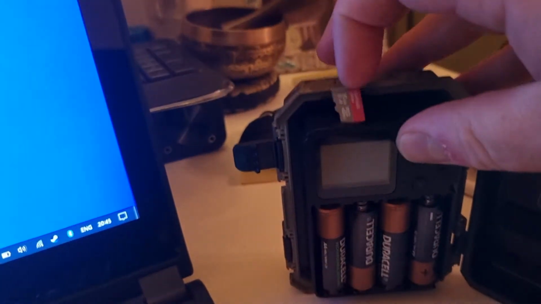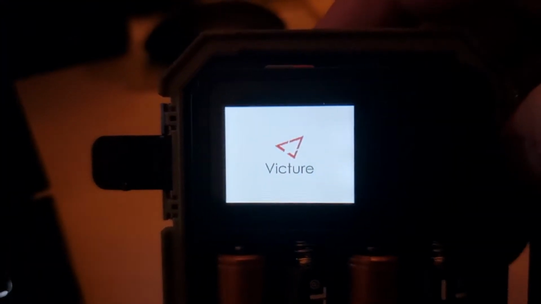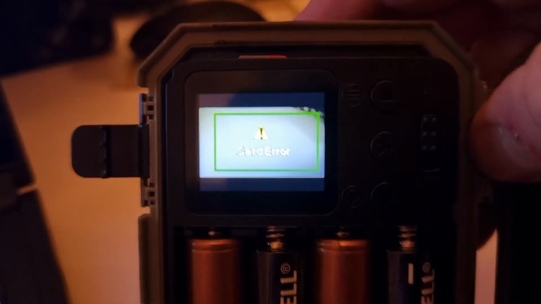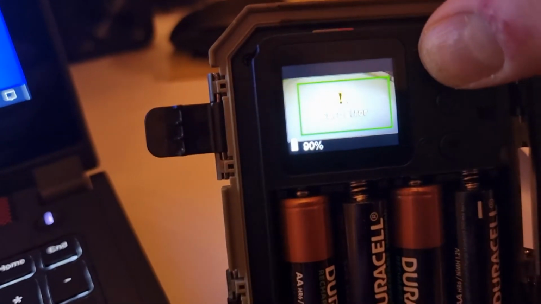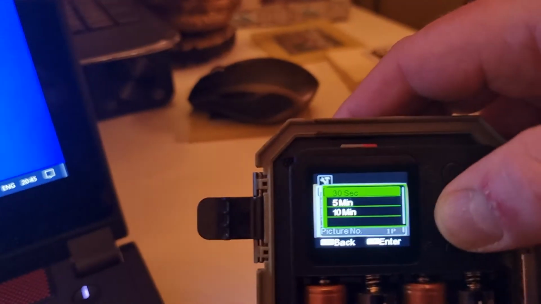Put it into the camera. Camera's turned off. Click OK and turn it to on. Starts up. Memory initialize. Card error. I'm going to go to the menu. Choose format.